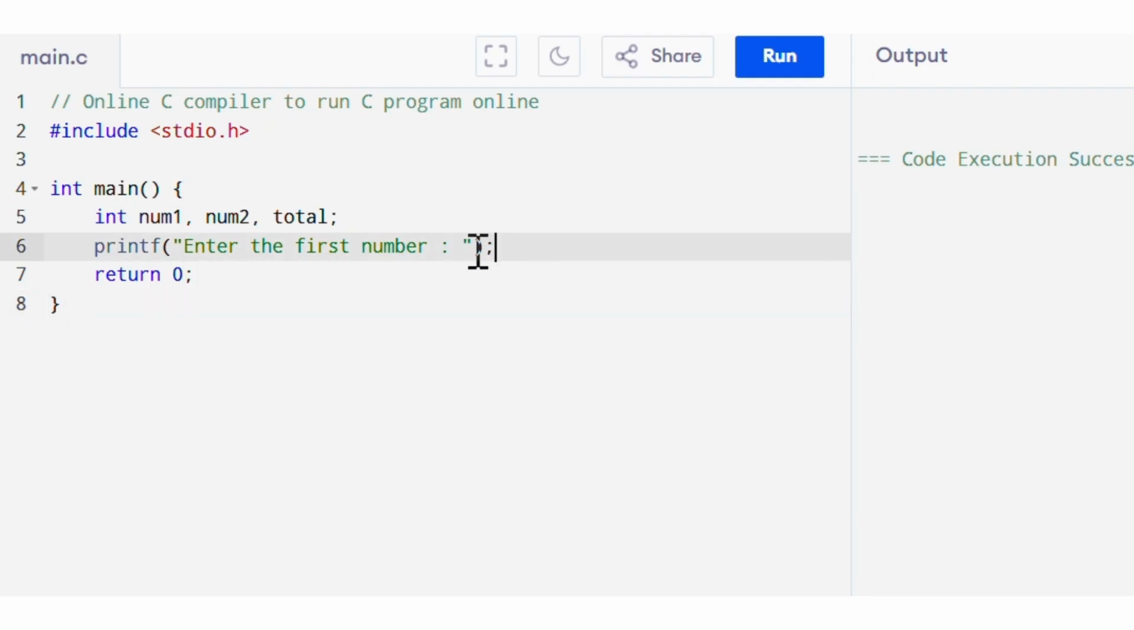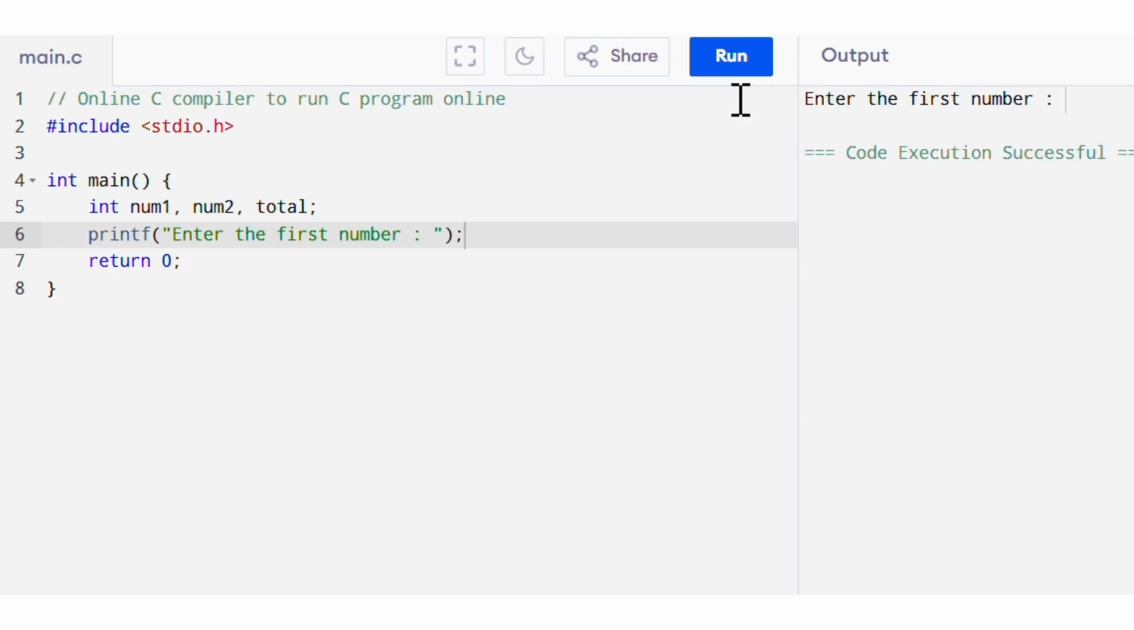Okay, so enter the first number. We will check what is happening. We will click on the run button. So here is the output. The output says enter the first number, but I'm not able to enter any. I'm able to enter anything, but it will not be able to store it. Like if I enter 35 as the first number, it should be able to store this 35 into this num1.